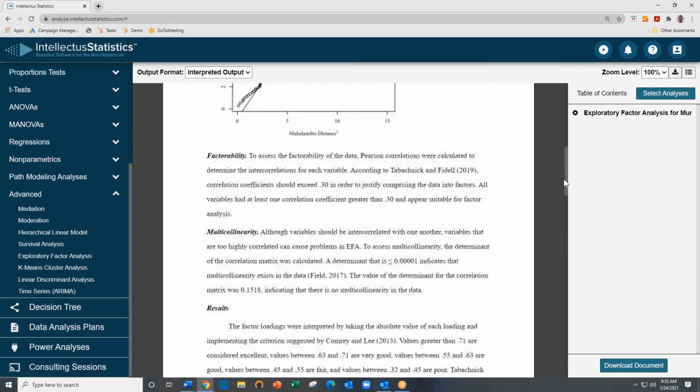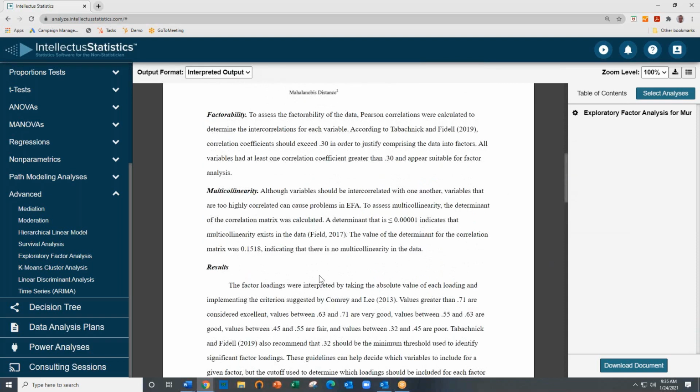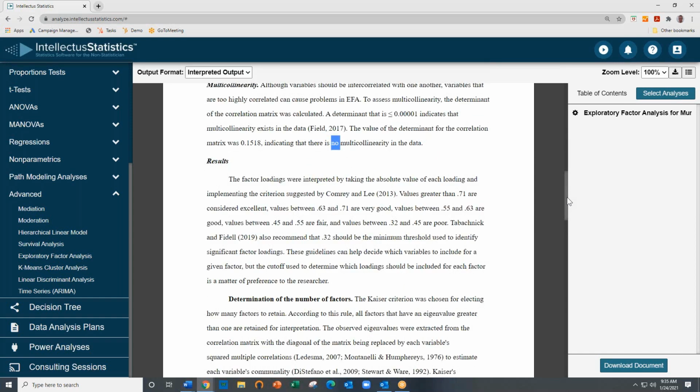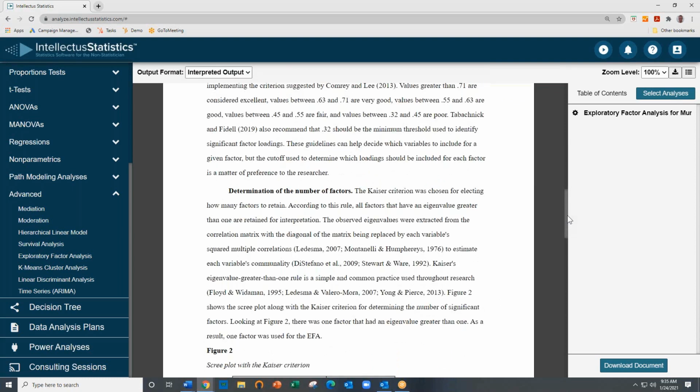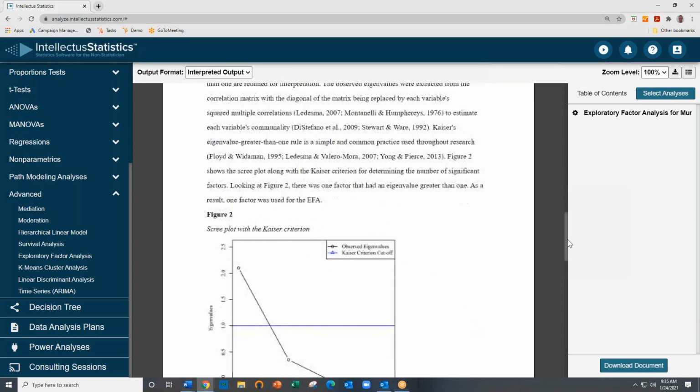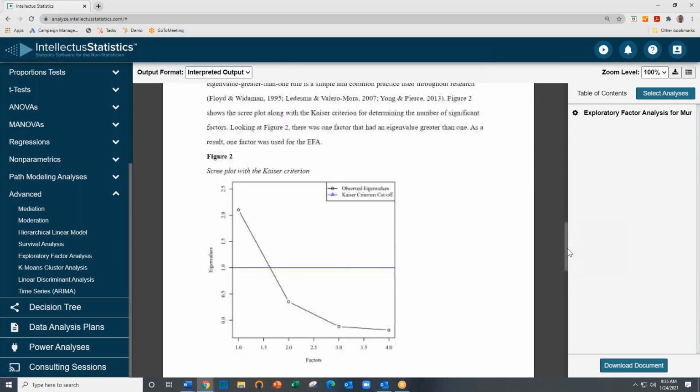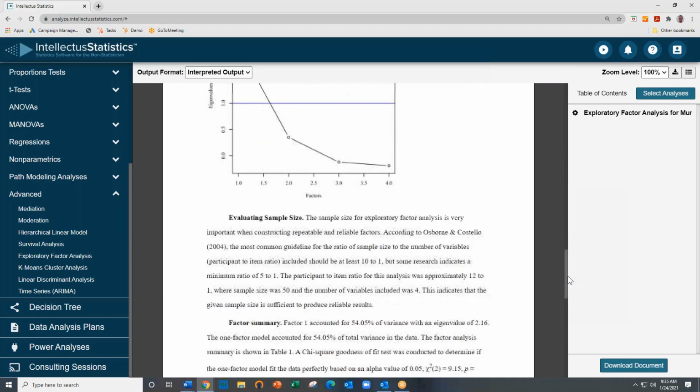It talks about factorability, multicollinearity. Here we identify that there is no multicollinearity. And then in terms of the factor loadings, some of the recommendations there, number of factors. And here you can see the scree plot, which is one factor.